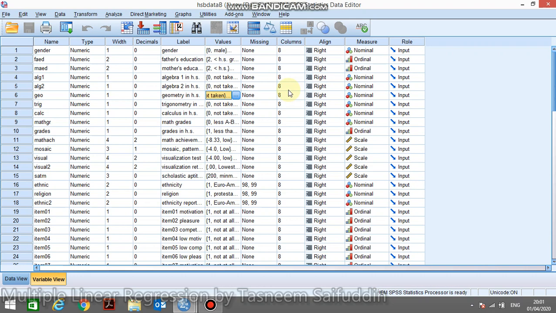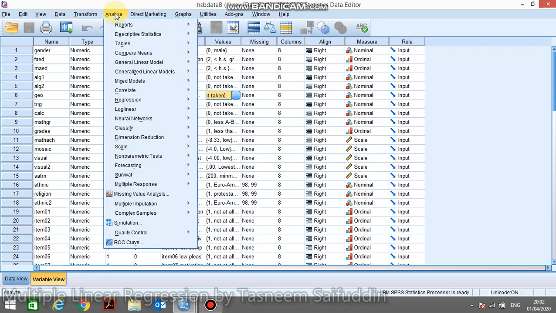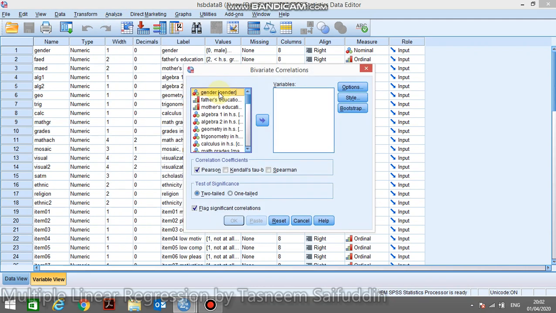Multiple linear regression is a statistical technique that uses several explanatory variables to predict the outcome of a response variable. In order to perform multiple regression on SPSS, we will go towards the Analyze option, Correlate, and then we will click the option for Bivariate.